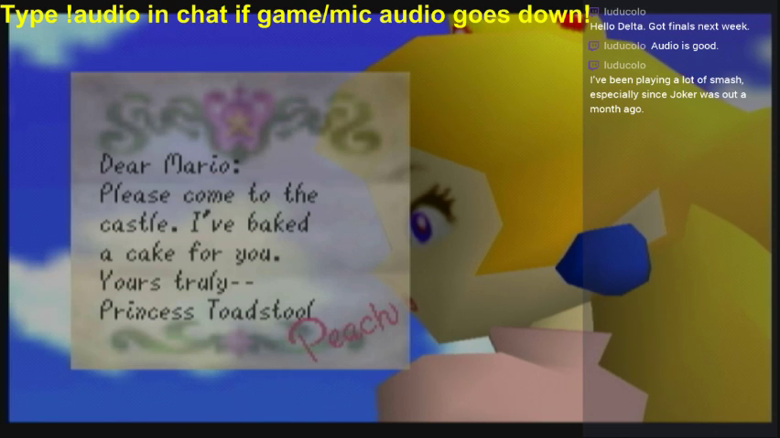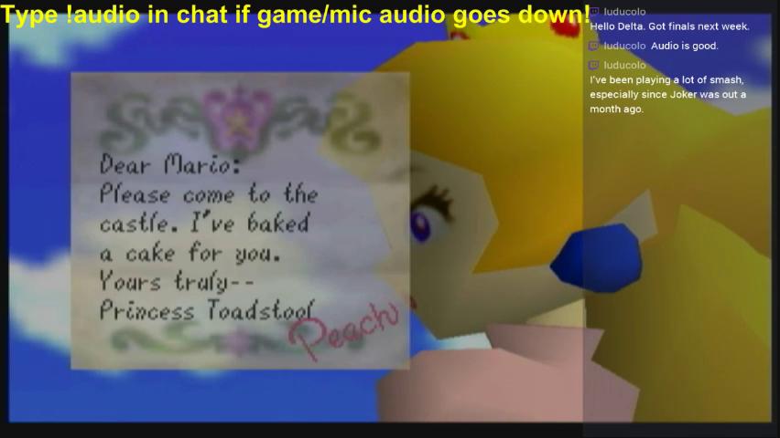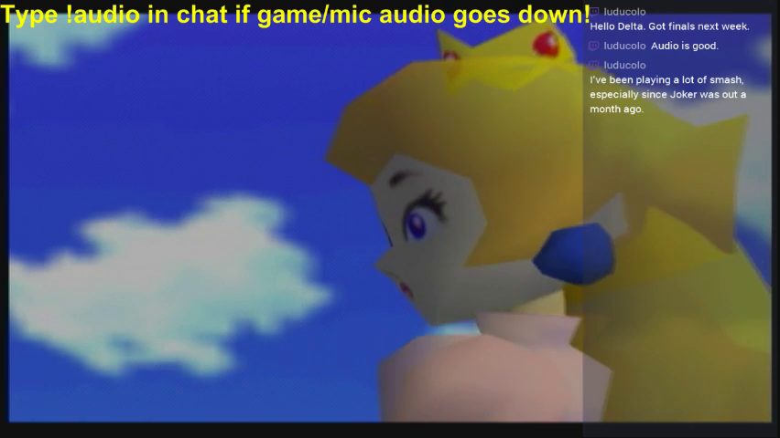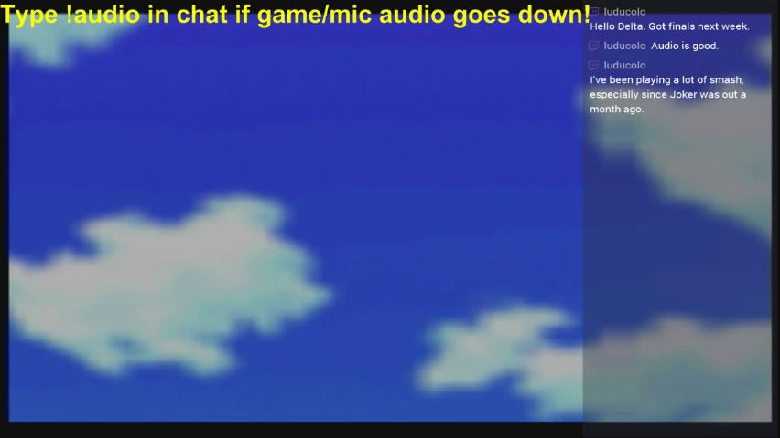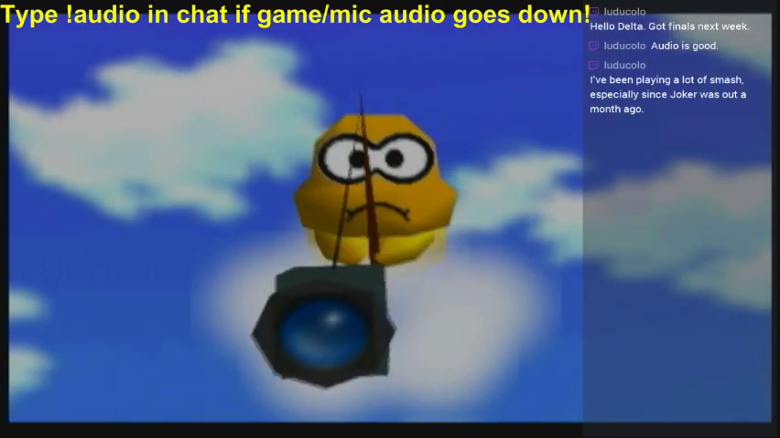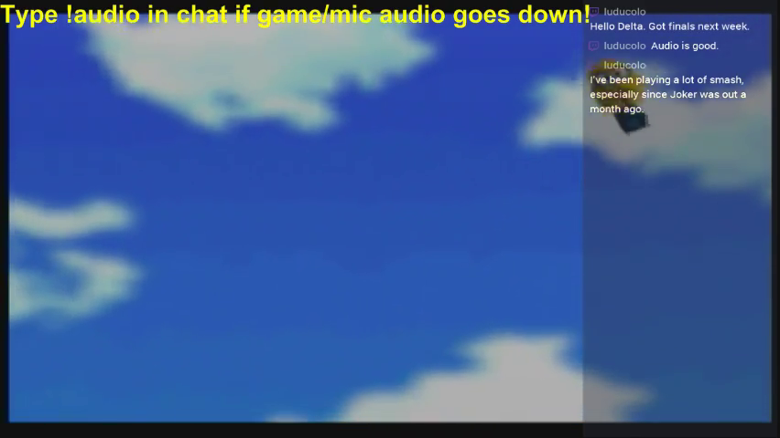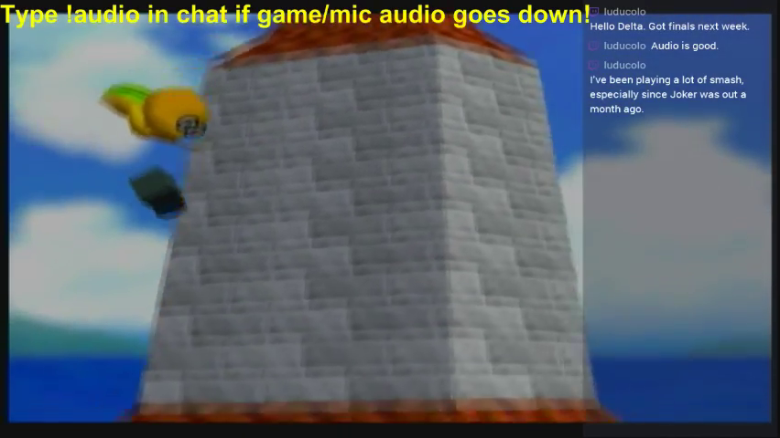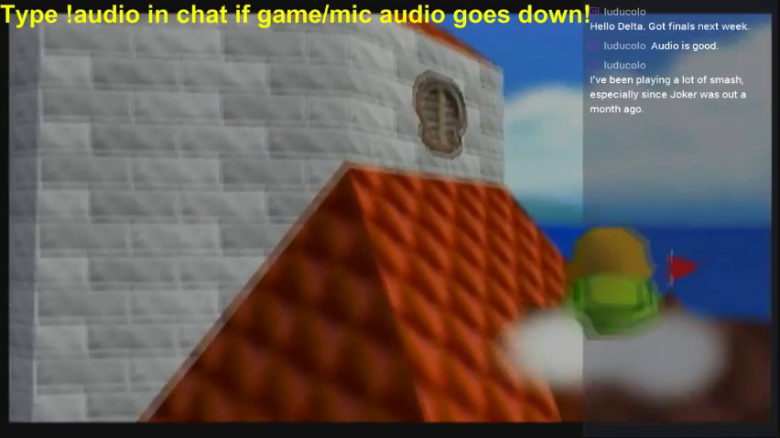So yes, I know this game's been done about 85 trillion times. I've done my own LP of it, I've raced people in this. This is just straight up Virtual Console, Super Mario 64. Nothing else other than making sure that the audio works fine.